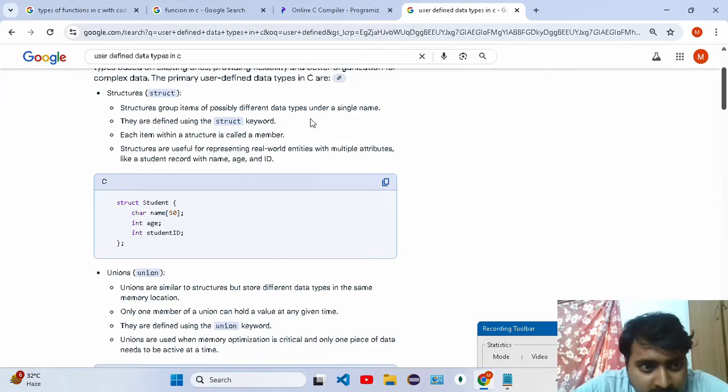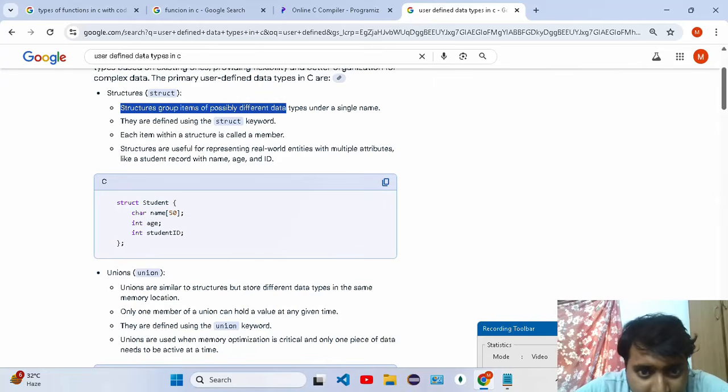See, struct means simple. Struct is a group of items of possibly different data types under a single name. What is the meaning here? Different data types should be there, under a single name. Understood, right? That is struct. It is represented by struct here, and this is given some name, ABC, student, you can do anything. Different data types, right?